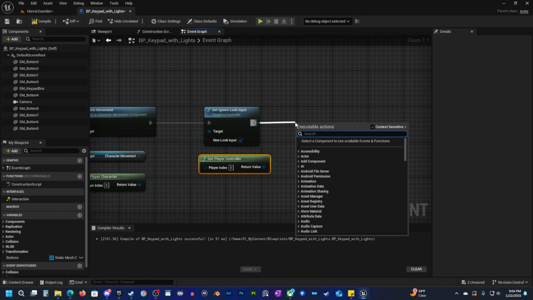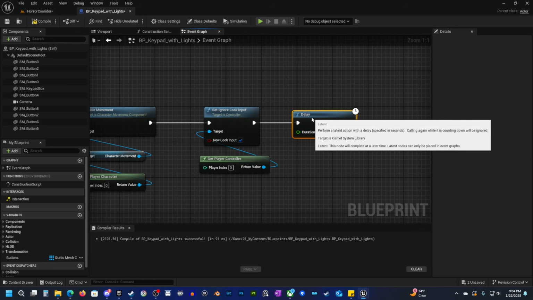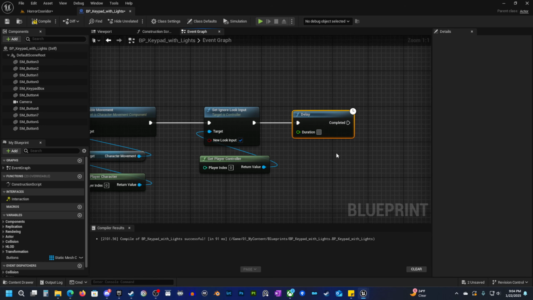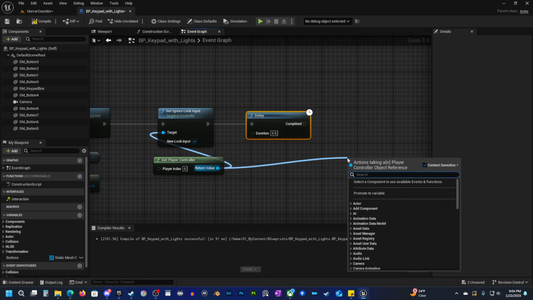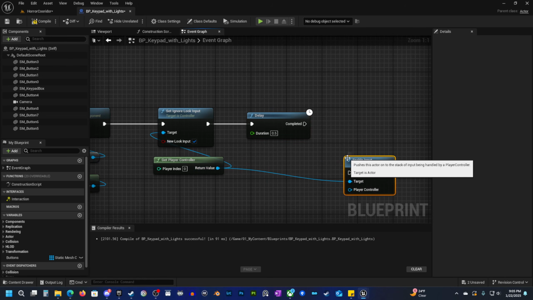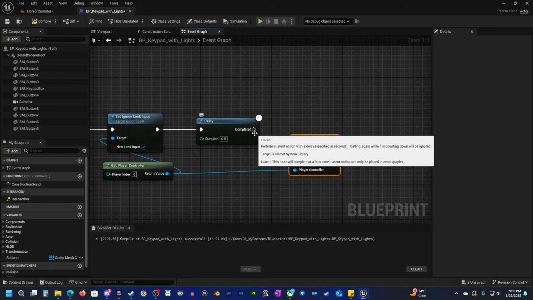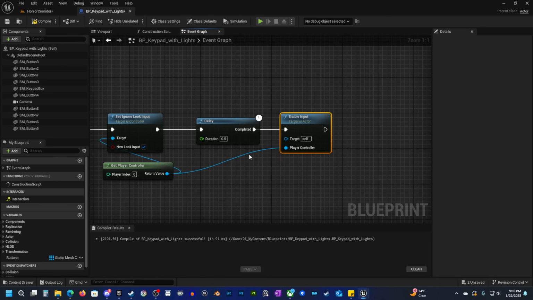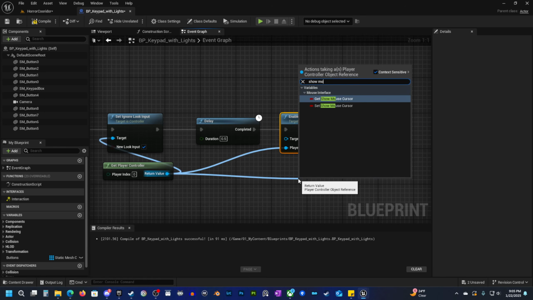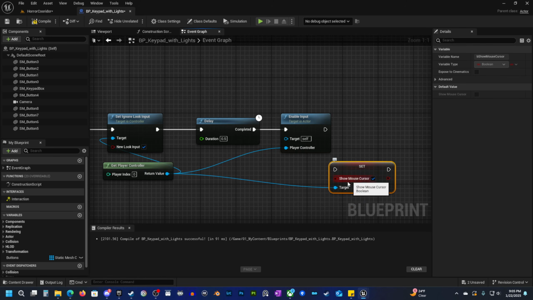And then we'll just do a little bit of a delay here as well. 0.5, whoops, 0.5. And then from our player controller, once again, we want to enable inputs. And this is where I messed up last time. They automatically plug that into target, but that needs to be player controller. So make sure that that is set right there. And then out of our player controller, we also want to set show mouse cursor to true.